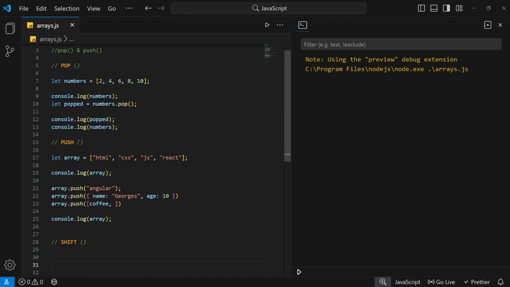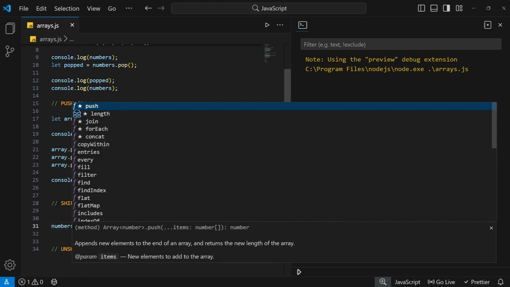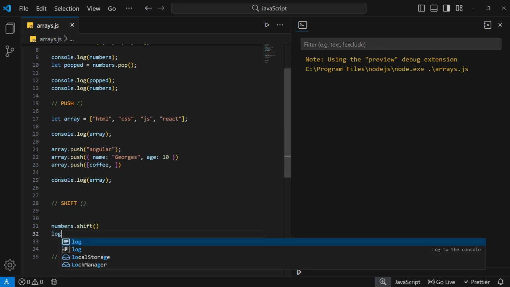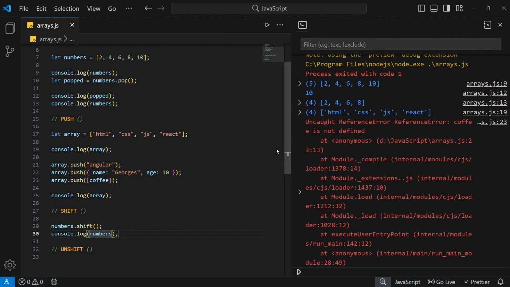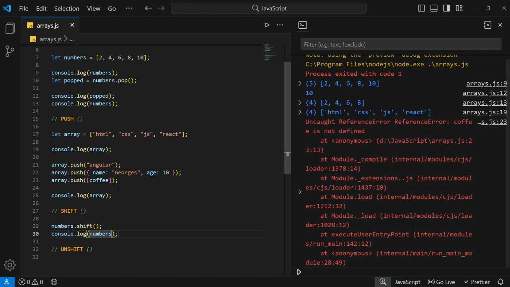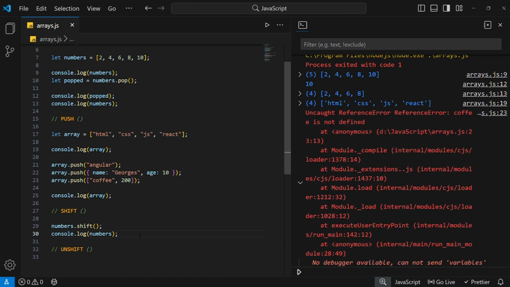So you remember here we had a numbers array. Let us just call the shift on that numbers array. So we say numbers dot shift, and then we can log to the console the new value of numbers. We see that something is undefined. Sorry, this was from the previous code. Now we can just rerun the script.